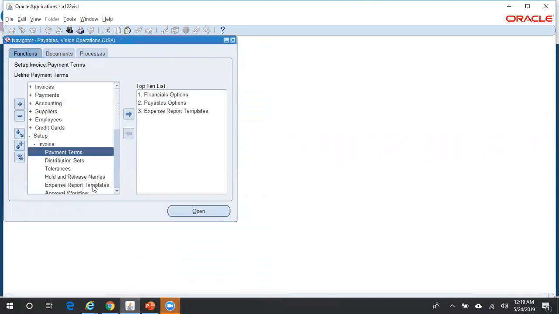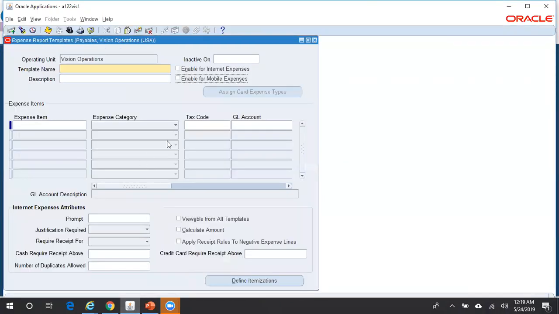invoice, expense report templates. I'll not get into the details of all the fields which are mentioned in this expense report template because there is already a separate video which I had created explaining the different fields mentioned under the expense report template. So I'll be focusing only on the policy schedule part. Okay, so let me create a new expense report template. I'll just give a name as test demo expense report.